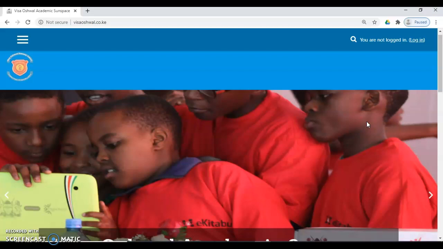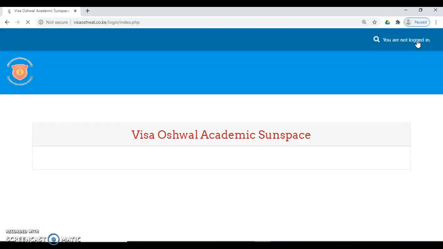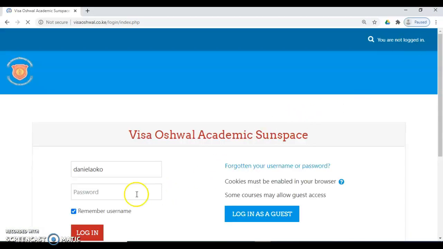So L will be in small letters. So for me to log into the class, Rosemary belongs to 8L, I'll come at this particular point here where it's written login. I'll click on login, and then as soon as the system opens up, it has already opened up.